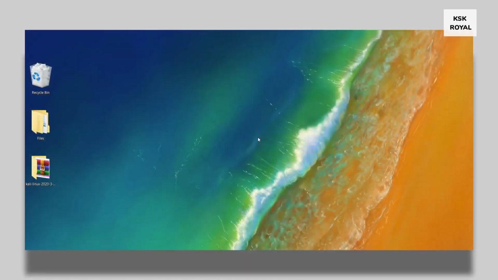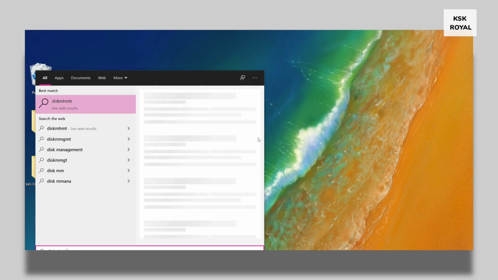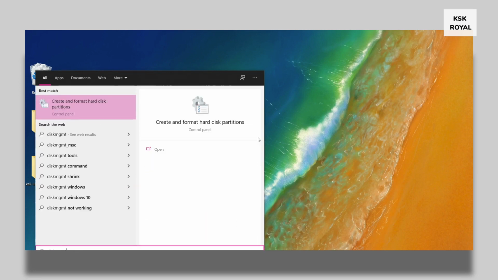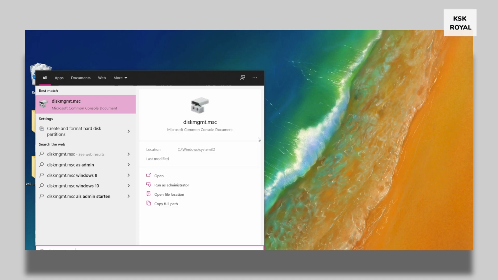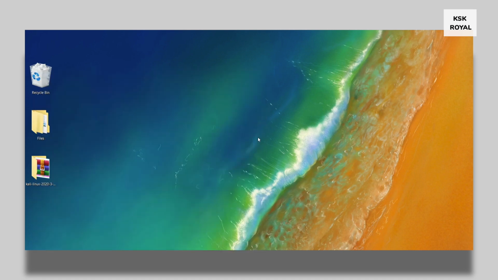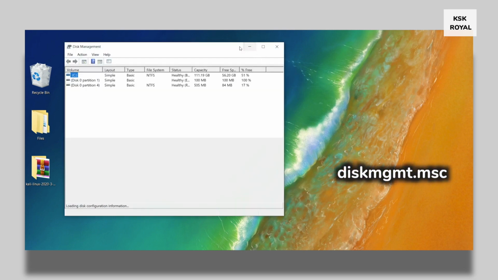Step number 3, partitioning a free space for Kali Linux. To set up a boot to install Kali Linux 2020.3 alongside Windows 10, you need to create a free space. To do so, open the Start menu or Run and type diskmgmt.msc and press the return key to open Disk Management.